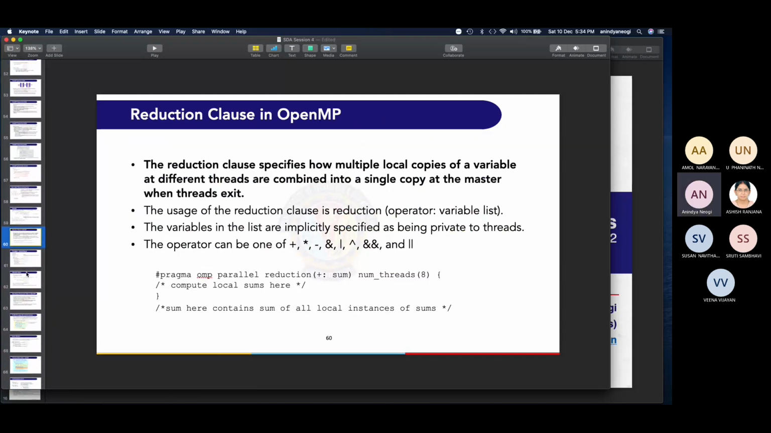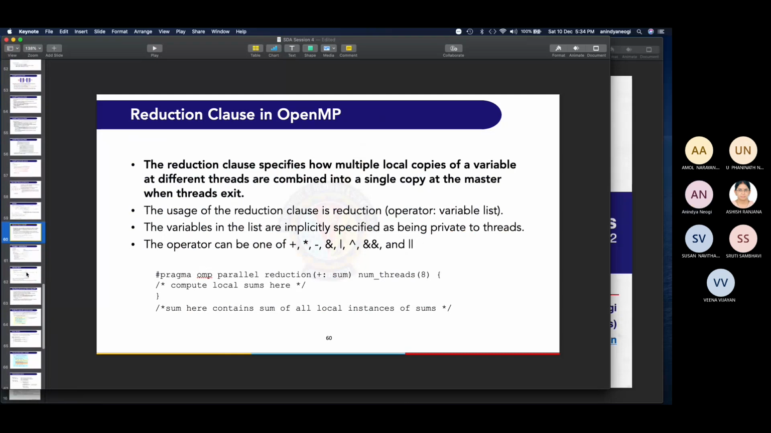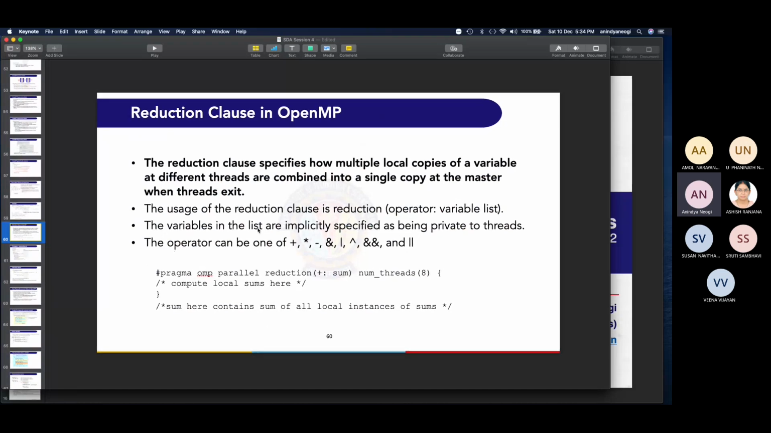Let's go to the reduction clause. After this we'll probably go to the pi example and take a deeper look. But let's take a look at the reduction clause, how it will work.